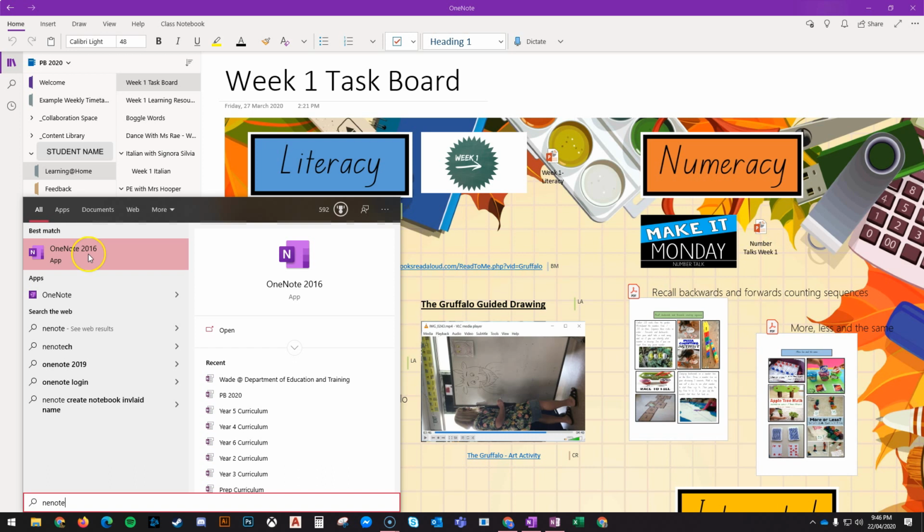If you haven't done that yet, I suggest installing OneNote 2016 because it just works a little bit differently to the way the app version does. If you haven't got it or you can't get it, I'll give you a quick run through of OneNote before we move on.